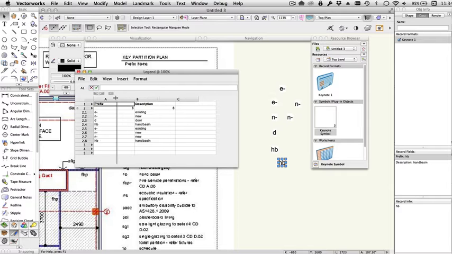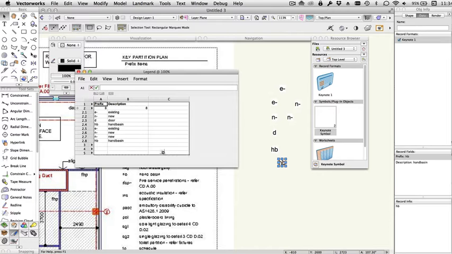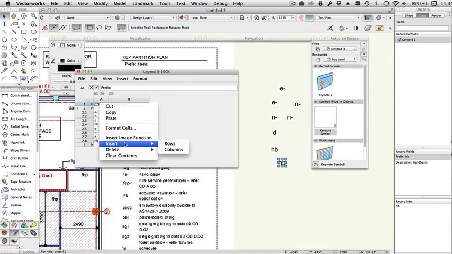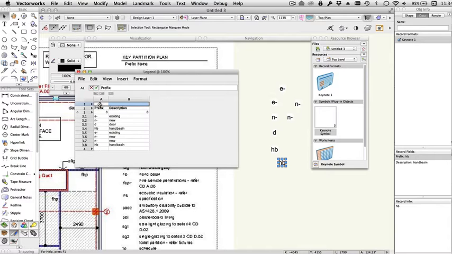Now the good thing about this is that we'll just do a bit of customization here. I'm going to drag that in to make it just 2 columns wide, and maybe we'll just drag the bottom up. So we can change the text of things. So, you know, if you want this to be called description, you can call it whatever you like. If we need to insert a row up here to call it key partition plan, we can just right click up here and choose insert rows, and that will put a row up there, and we can click here and put in key partition plan.